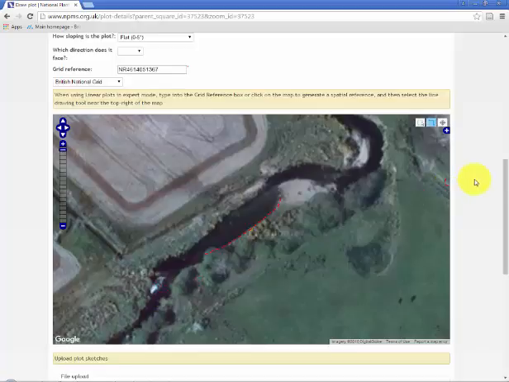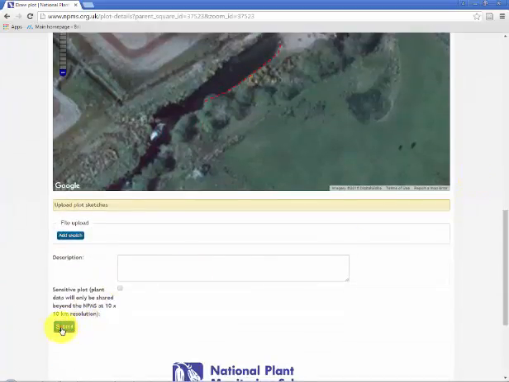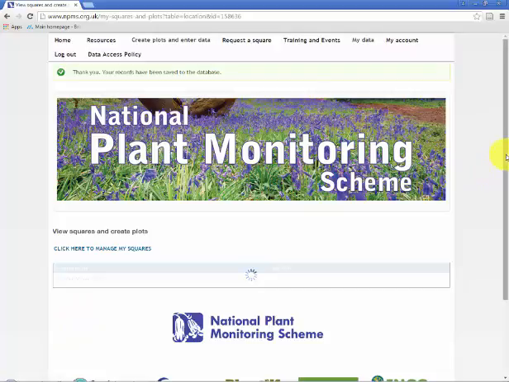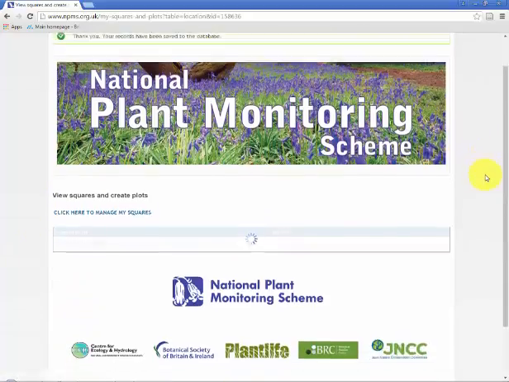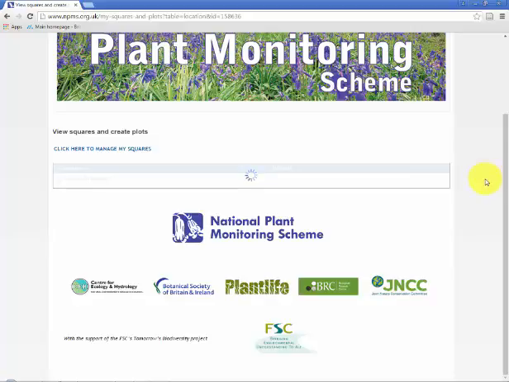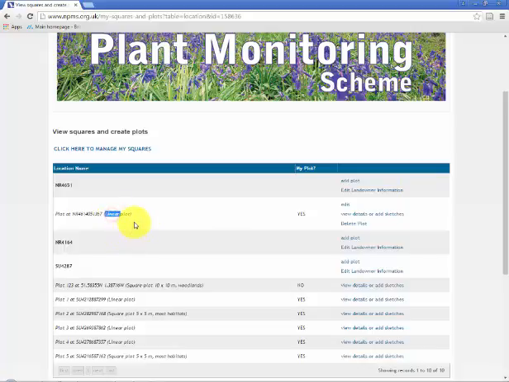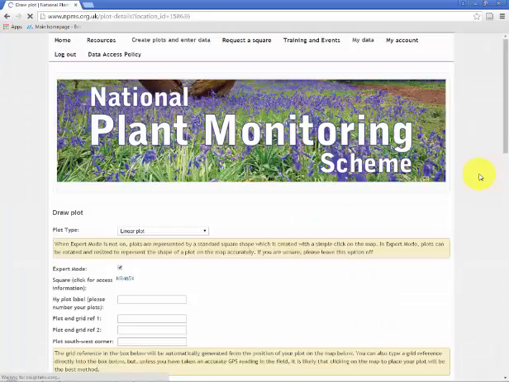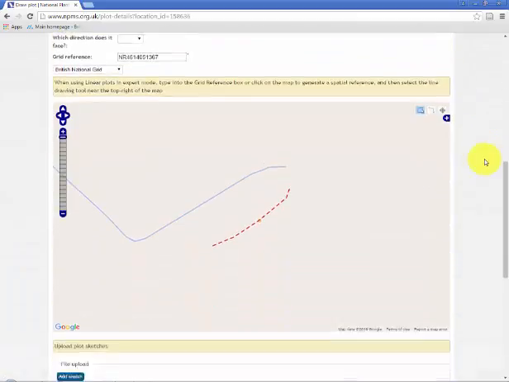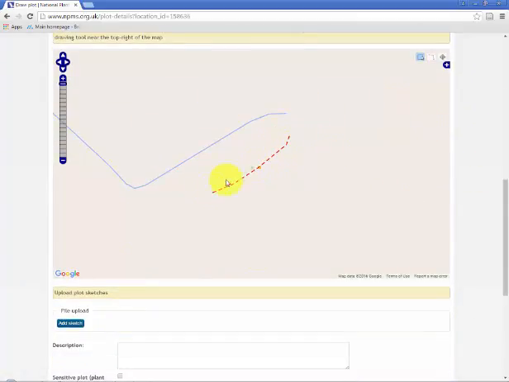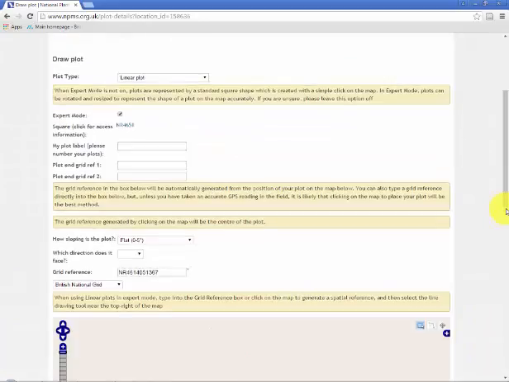And that's basically it. That plot is now created, and then if I submit that as before, we'll go back to the squares and plots page, and it will refresh, and that new plot should appear now listed underneath the relevant square, and it's listed as a linear plot there. Again, we didn't put in a new plot number, so that's blank, but we should have done that really. And then if I go back in and edit it, it should have retained that information about expert mode, and it's defaulted to the base map, but it's got the linear plot and that central grid reference point there together. So that's essentially the expert mode for linear plots and also the square plots.